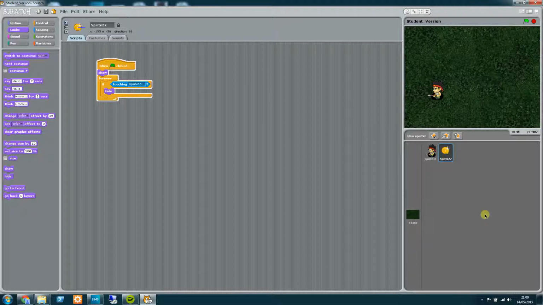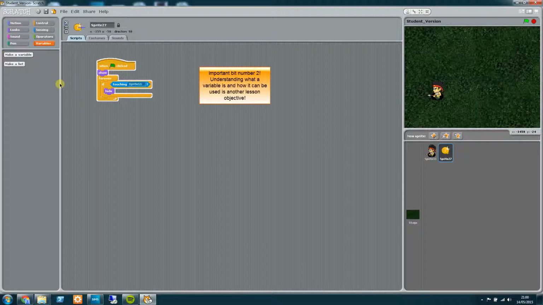Okay, so the next part of this tutorial, we'll look at how we can keep count of when we collect a coin. Obviously, when you played the full version of the game, the idea was to collect as many coins as you could in a particular amount of time. Now, in order to store the amount of coins we've collected, we need to create a variable.